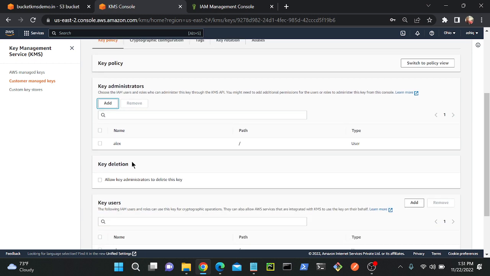See, key deletion permission: allow key administrator to delete this key. I can give a permission, but the user cannot delete the key, and he cannot manage the key. He can only use the key to decrypt the object. Okay, so that's the purpose.